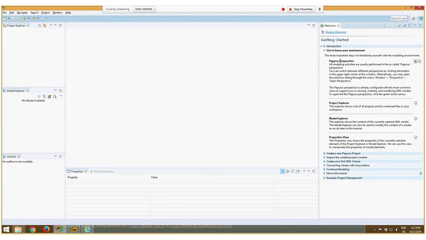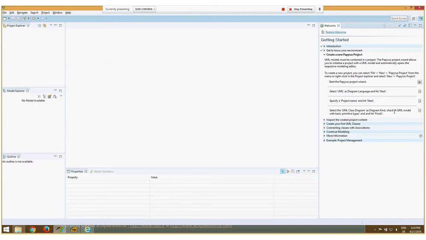In this first section, we just introduced the environment in terms of what is the Papyrus perspective, what is the project explorer, which is this here on the left upper side, what is the model explorer, and so on. So when we say, okay, I've read that, and I've read that, then the cheat sheet automatically jumps to the next section, which is about creating a new Papyrus project.